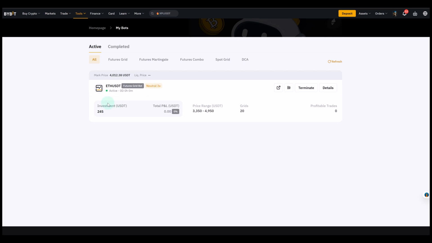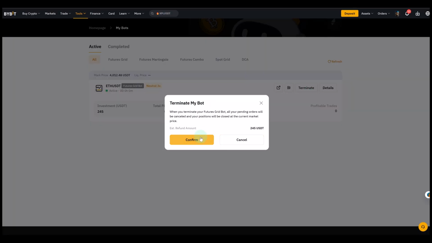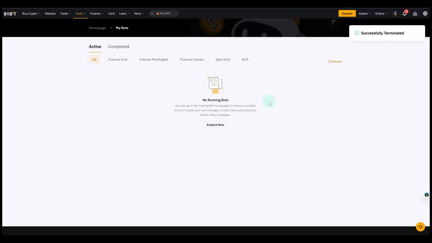Neutral bot, 3x, it shows you your investment, total P&L, price range, grids. I'm going to terminate it now because I actually believe that Ethereum will rather go up eventually, so I don't need a neutral grid bot, but it was for demo purposes. So hopefully that is helpful.